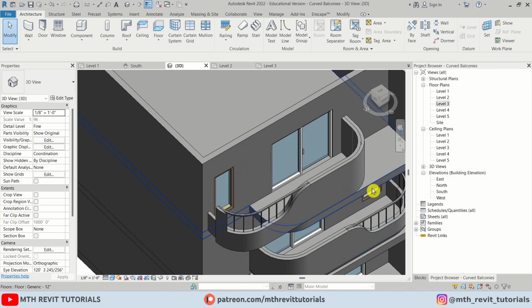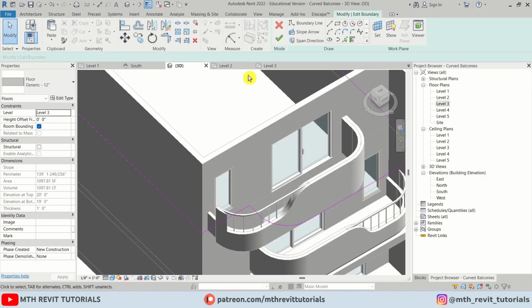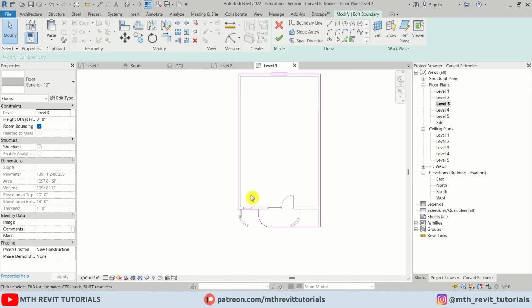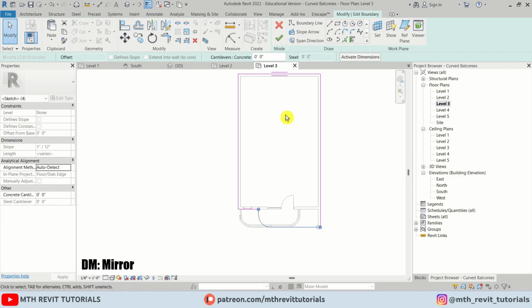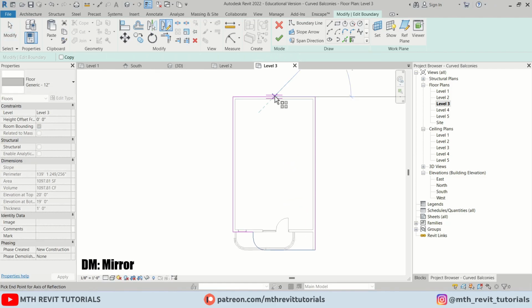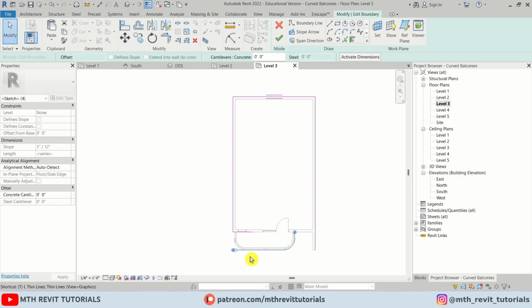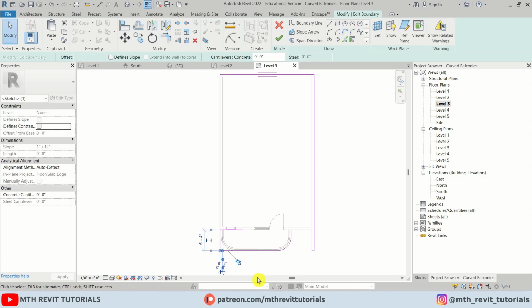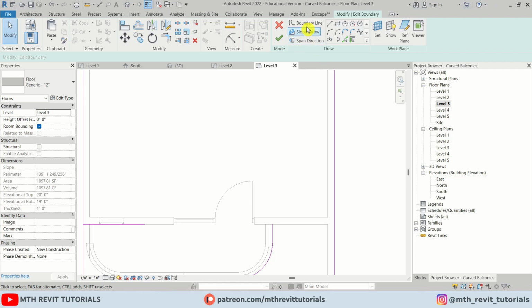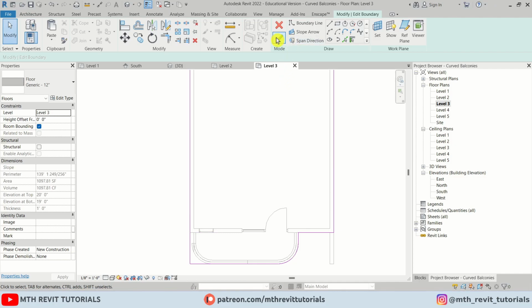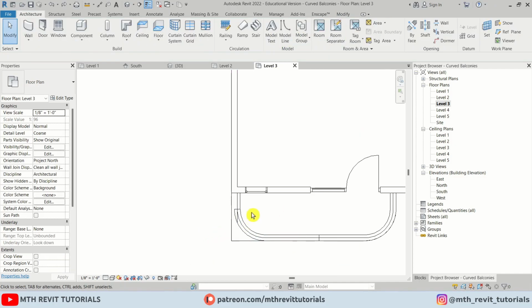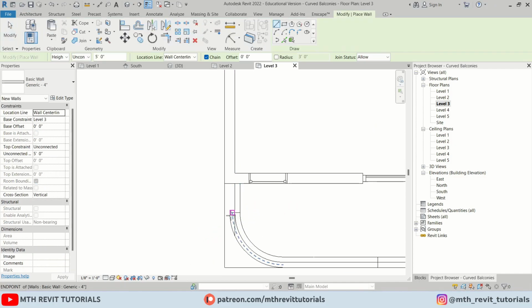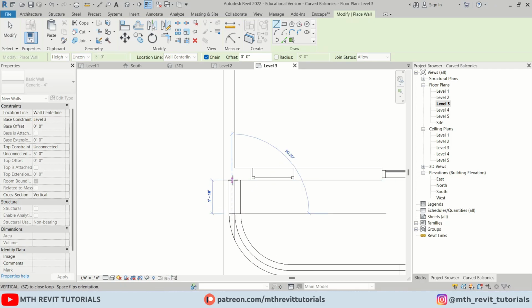Now let's edit the floor. Just double click on it, go back to level 3, and this one also we'll just mirror from the middle like so. Use straight lines. I think the lines are overlapping here, so we'll just delete them. And here let's trim this as well. Click finish. Now we can create new walls. Just select this one, CS, and we'll create a wall like this.